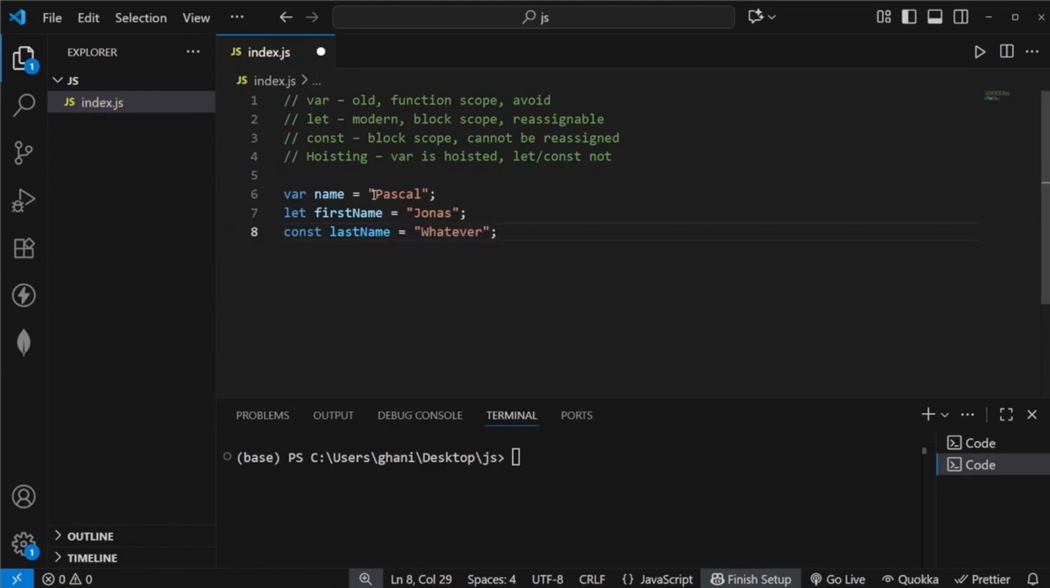So now we have three different ways to declare a variable, but what is the difference between those ways? Using the var keyword was basically the old way, and variables defined by using the var keyword usually have a function scope. We'll get to that later on, and this is something you definitely want to avoid. So from my experience, never ever use var. So let and const are basically the modern ways to define variables.